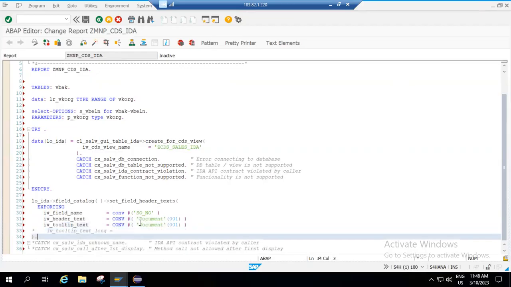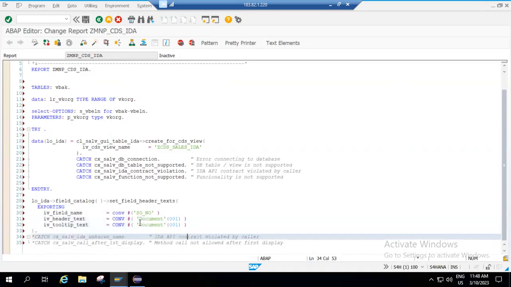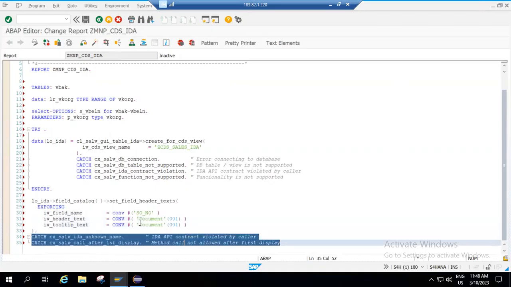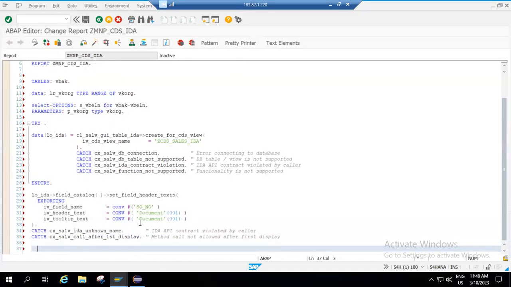Now I'm done with this part. I'm not requiring this and all. If you want to enable this catch and all, you can enable it. Then I'm going for the next. I want to display this one. So what fields do I require? Those I want to enable. Then I'm going to call one more method, IDA field catalog. Then we have a method get.